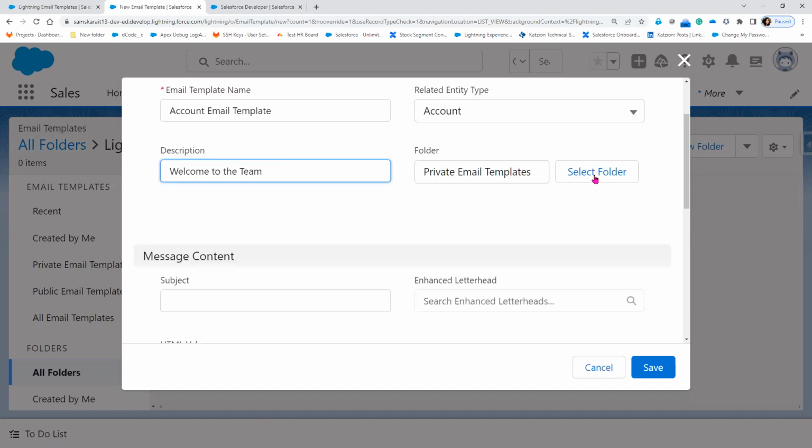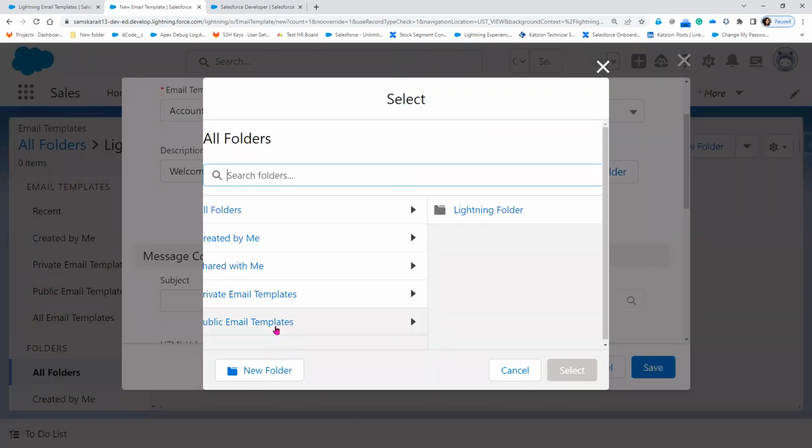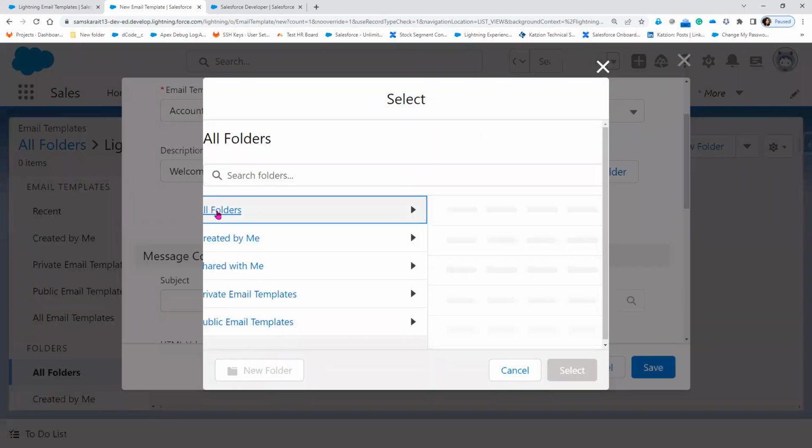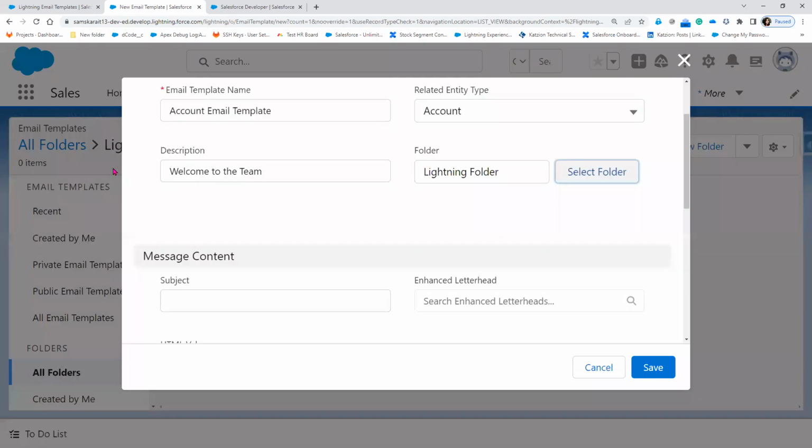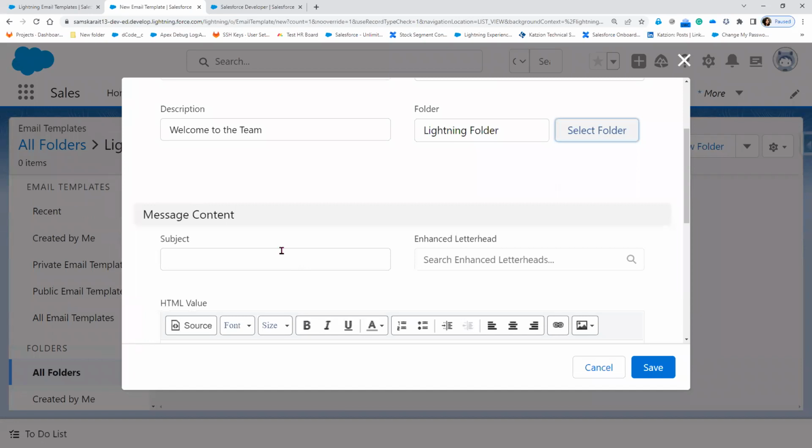Now private, I do not want the private email templates. Let's choose the template which I have created, all folders. Now select the Lightning folder, because that's the folder which I have created. Now the subject is welcome to the team.